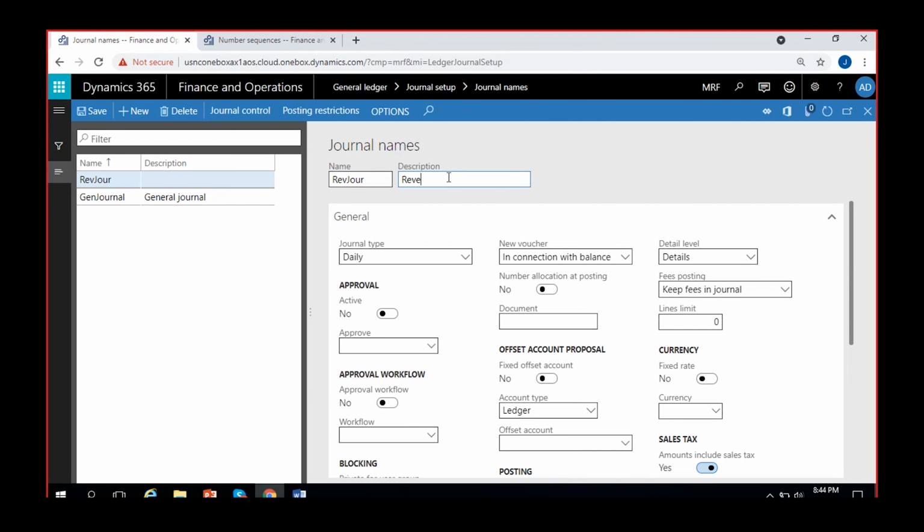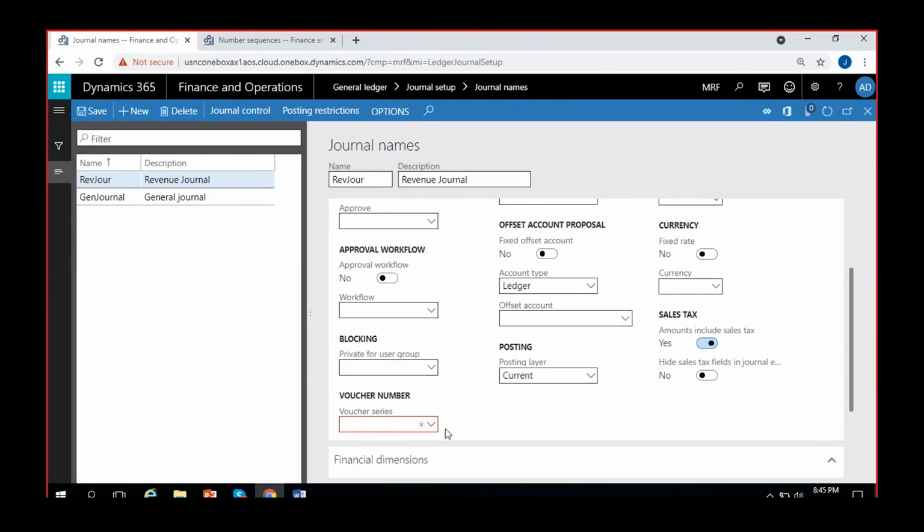Revenue journal, I give the name. I use the journal type as daily only. Then I'll go for voucher series creation.